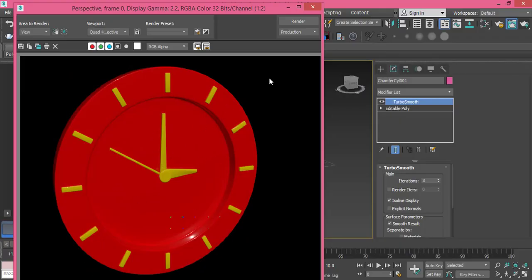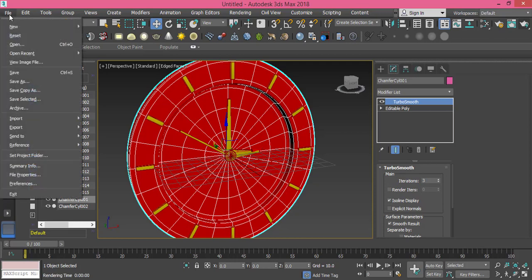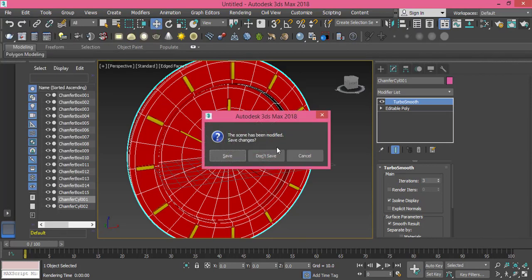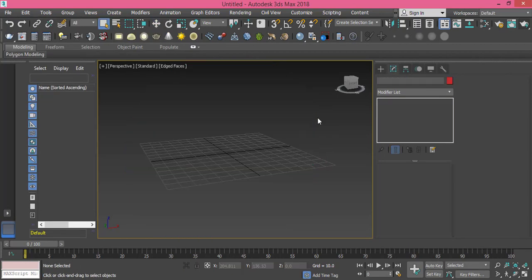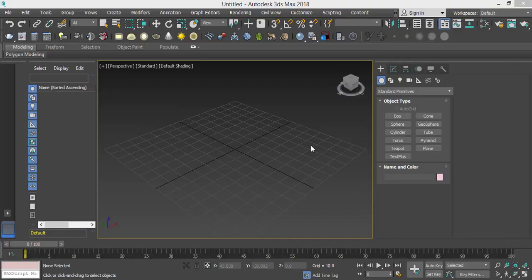In this tutorial we will create this clock. As you can see, this clock has a body and these handles along with these sticks, and I created this material for it. So let's start a brand new file. I won't save it, and let's press this home button to see what we will do.